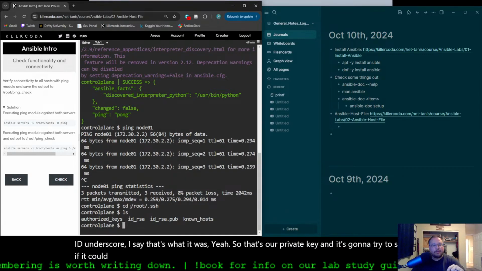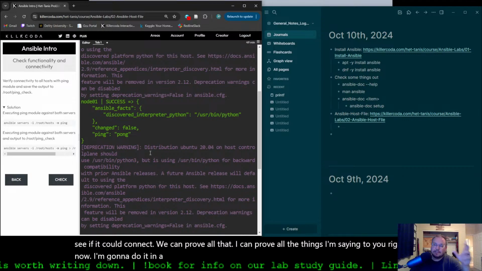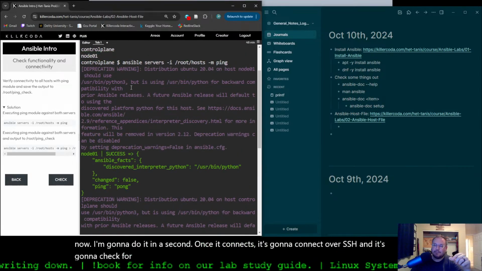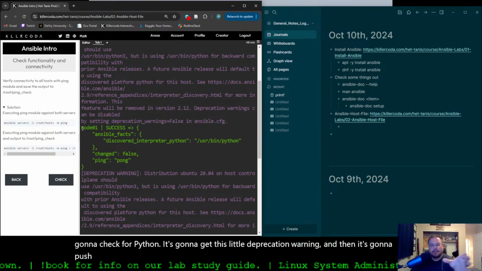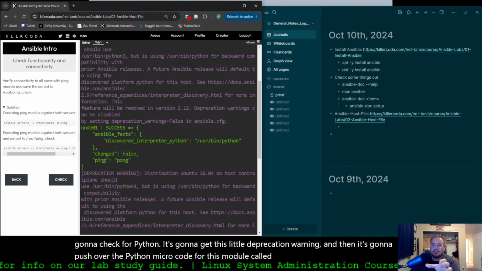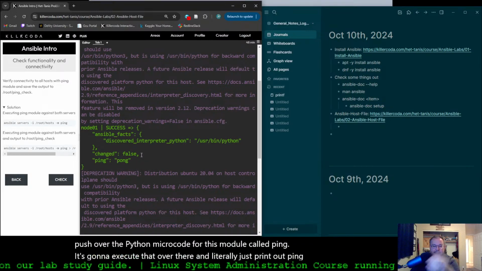We can prove all that. I can prove all the things I'm saying to you right now. I'm going to do it in a second. Once it connects over SSH, it's going to check for Python. It's going to get this little deprecation warning. And then it's going to push over the Python microcode for this module called ping. It's going to execute that over there and literally just print out ping pong. That's all it does. And then it's going to come back.